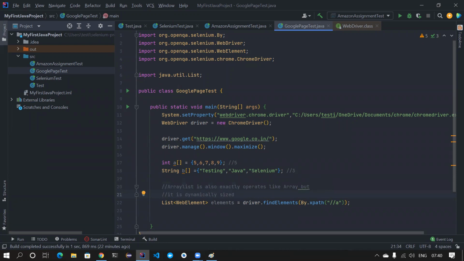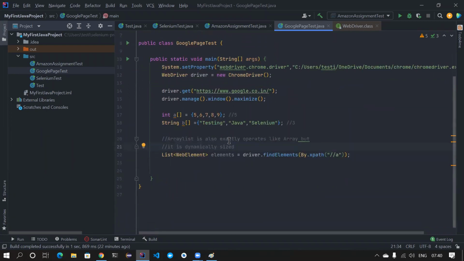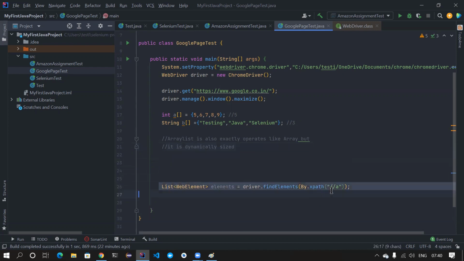Which means whatever size you give, it will adapt. If you remove some element, it will get reduced. If you add some element, your size will get increased by 1. So this is the beauty of ArrayList. And the thing about ArrayList is you need to mention what type of thing you are storing inside the ArrayList. For example, let's forget this whole stuff. I want to create a new ArrayList that stores all these values.